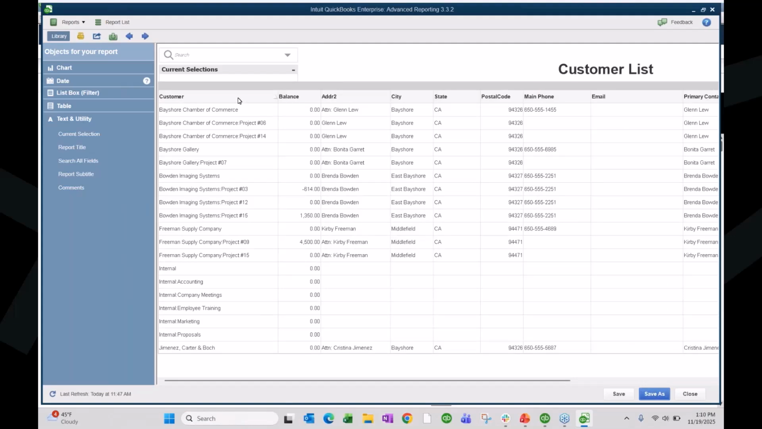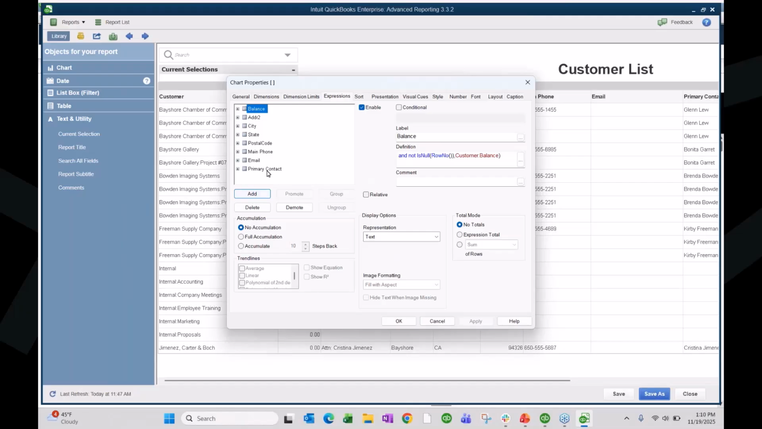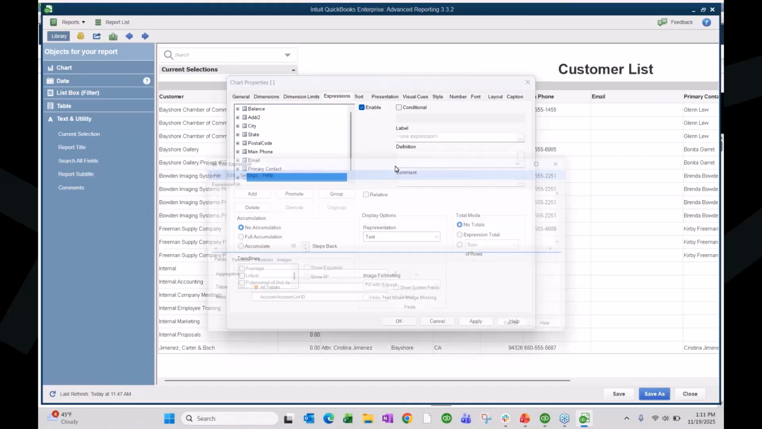So let's say that I wanted to add a column to this report. I can come in here, right click and go to properties. And then if I wanted to just add another column, I could add that here and state what that is actually going to be pulling from. So if I had, I don't know, website, that's something I wanted to add. I could do that if I just click on add here.